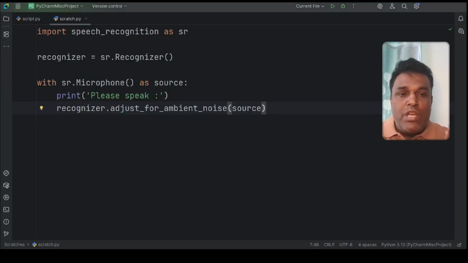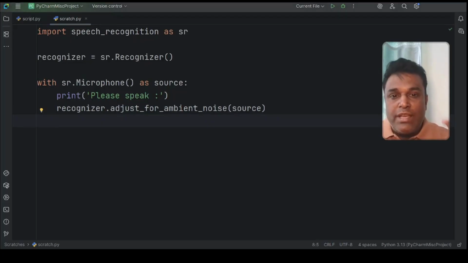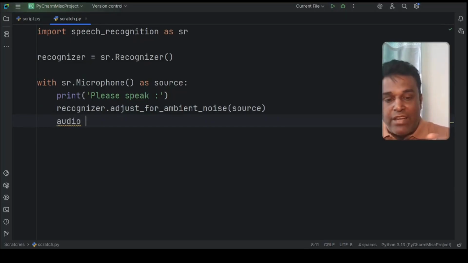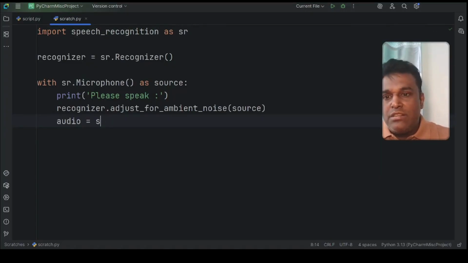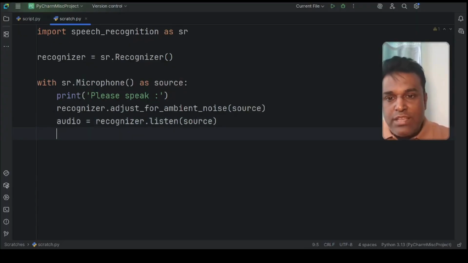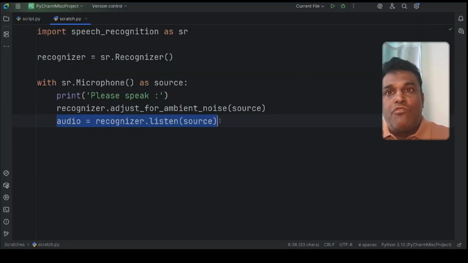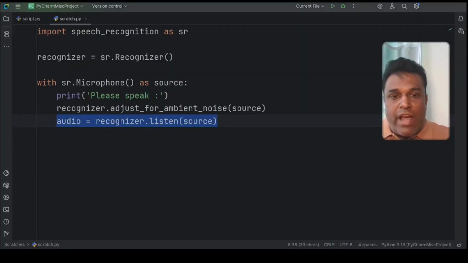Okay, after we do this, we are going to listen to the microphone. So I'm just going to collect that into the audio. I'm going to say sr dot, not sr, I need the object that we created, dot, and then we are going to listen. Listen from the source, so we need to pass that. So now this particular line will basically listen from the microphone. Okay, so that is the step.